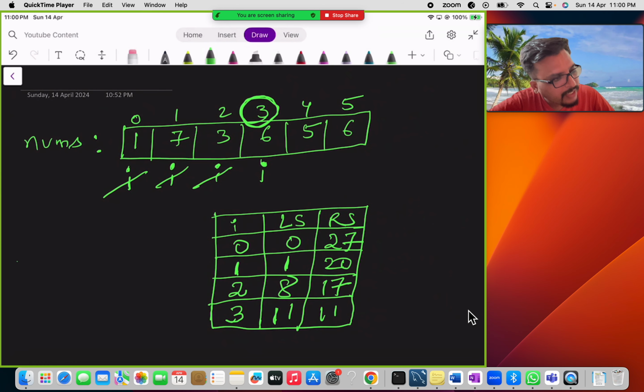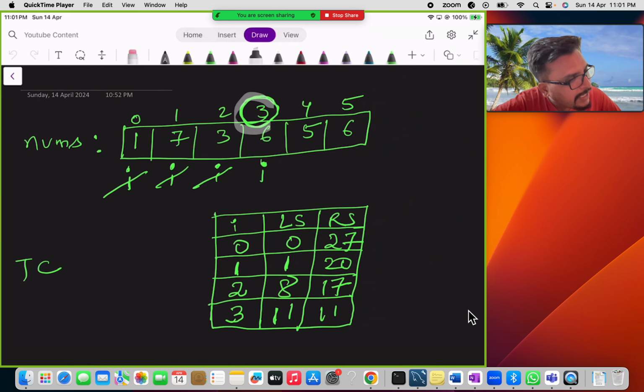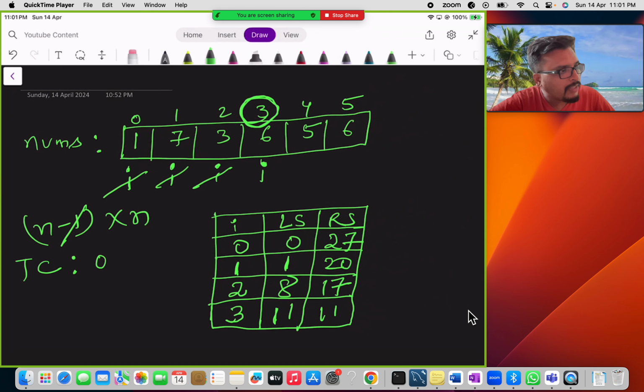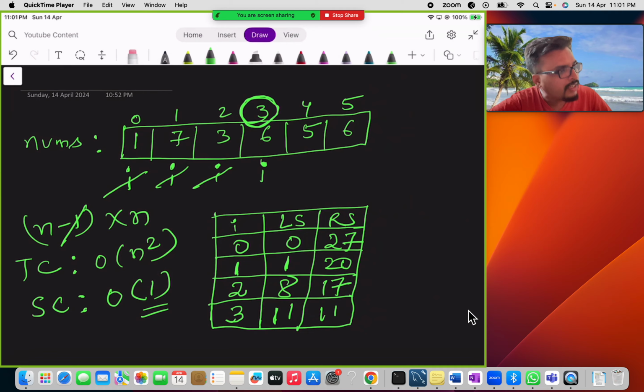So what is the time complexity here? For every index we are taking n-1 steps. If you take the example of index 3, we go this way, taking this many steps, and this way, taking this many steps, which is n-1. So for every index we are taking n-1 steps. If I ignore the -1, then it is n into n, n square. So time complexity is n square. And what is the space complexity? Space complexity will be order of 1 since we are not using any extra space.